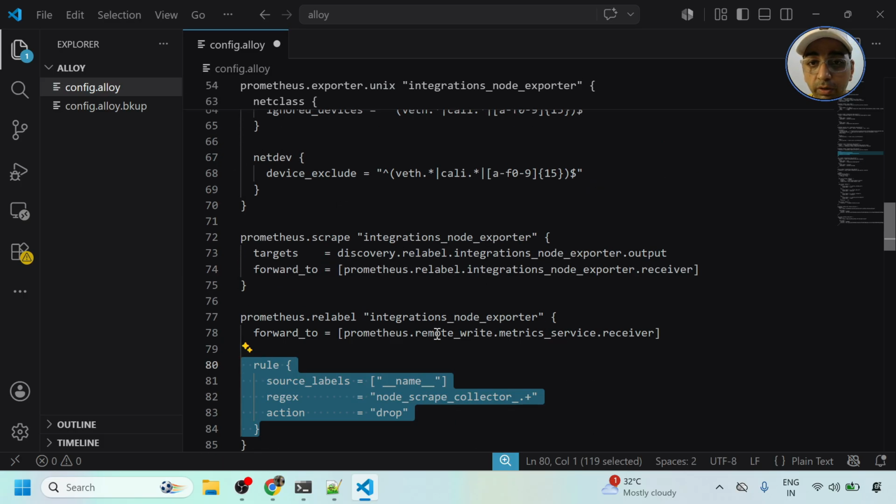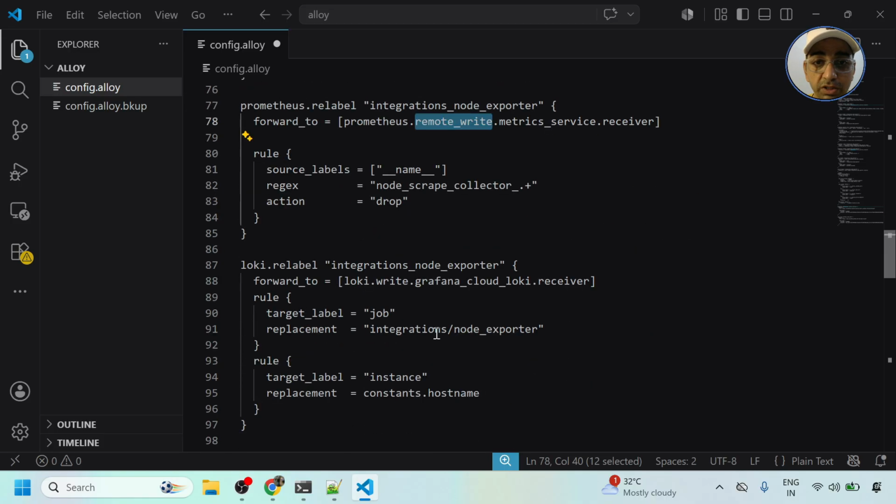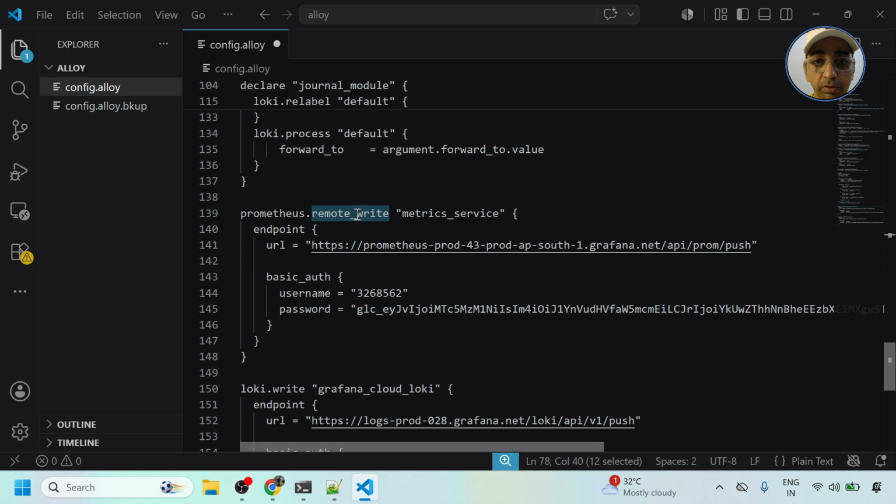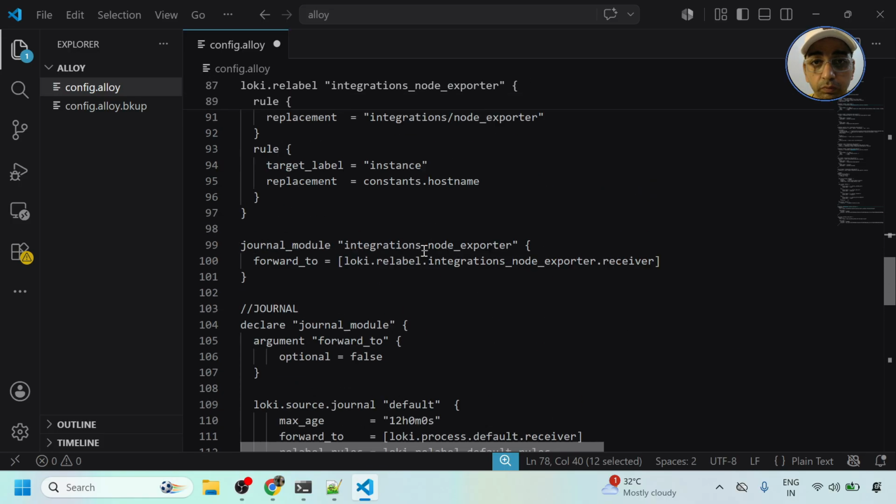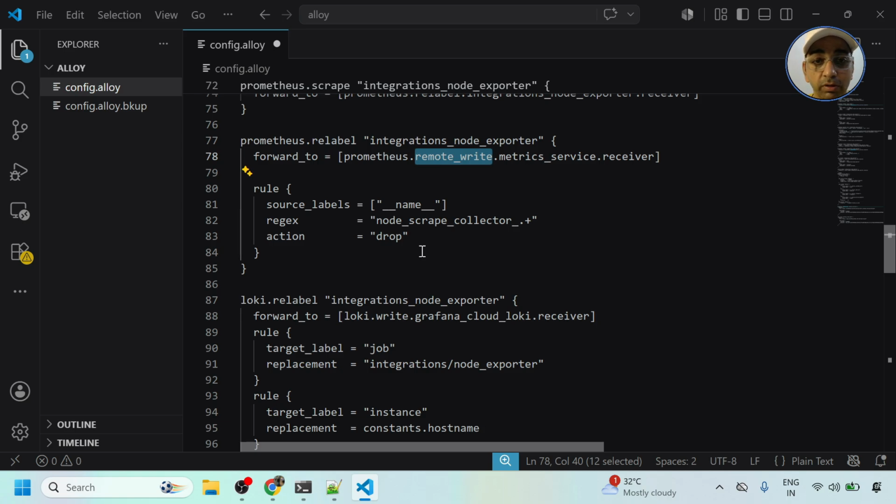So now this will go to your remote write, which is our Grafana Cloud, which is maintained below. I'll show you. This is the remote write. Same thing. Perfect. Now this is all about Prometheus.